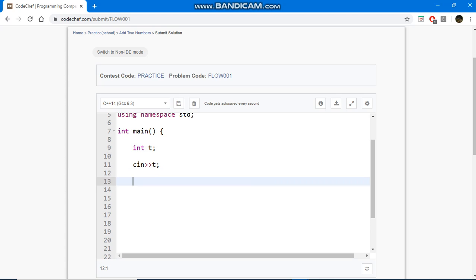Now I have to run my program basically T times, so I have to take A and B T times, add them T times, and print them T times. So this is my number of test cases. So now I'm going to write code which will run my program T times. I can write a for loop for i in the range of 0 to T, or instead of that I can just use a while loop which can do the same thing here.